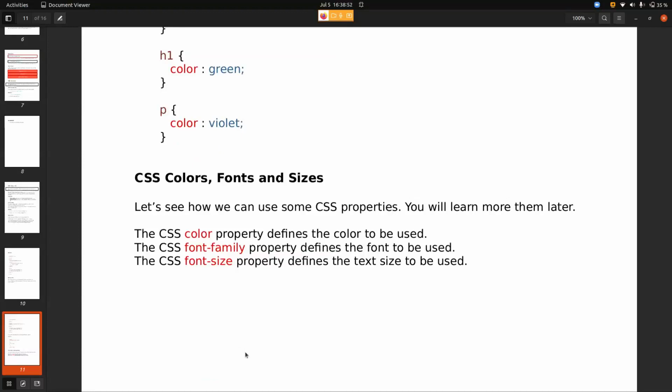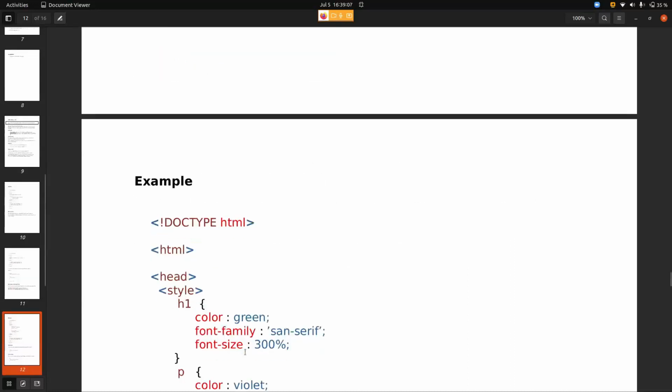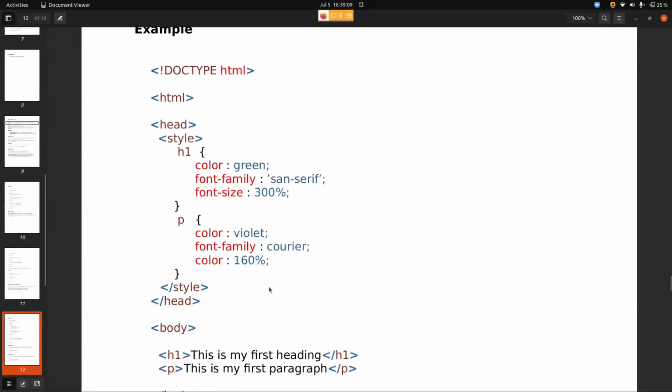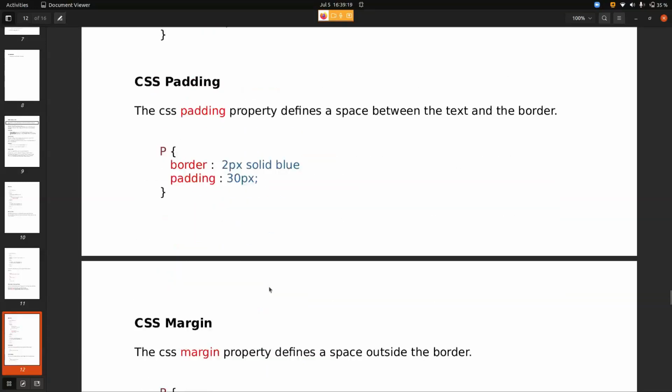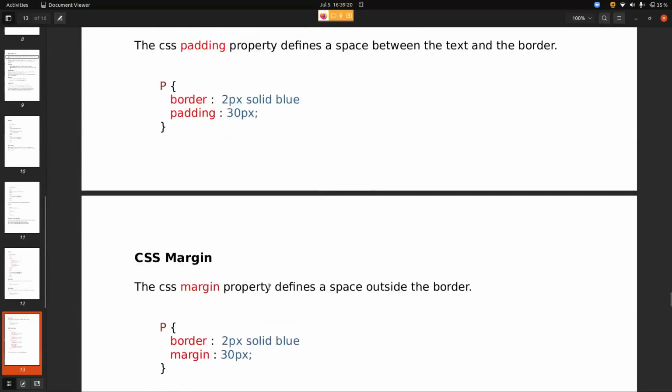So now, same thing. We can talk about the colors, the font sizes, the font family. We can give them the same properties or attributes that have been done in our inline styling. We can do them in our external and internal styling. So now, we spoke about border already. Let us talk about padding and margins.